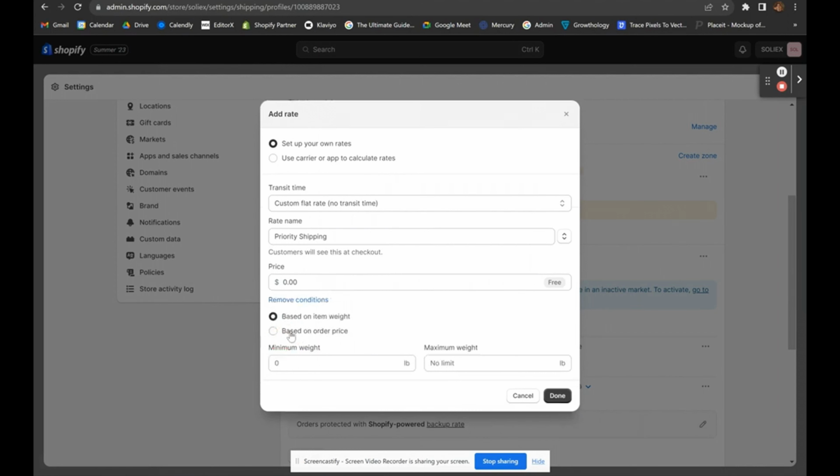So I'm going to set it up basically $0 to $25. So we're going to hit price. So if their product is $0 to $25, we're going to charge them, let's say $10 to ship it. And as you fulfill orders, you'll see how much it costs, and you can adjust these as you go. It kind of depends on how heavy your products are and things like that.